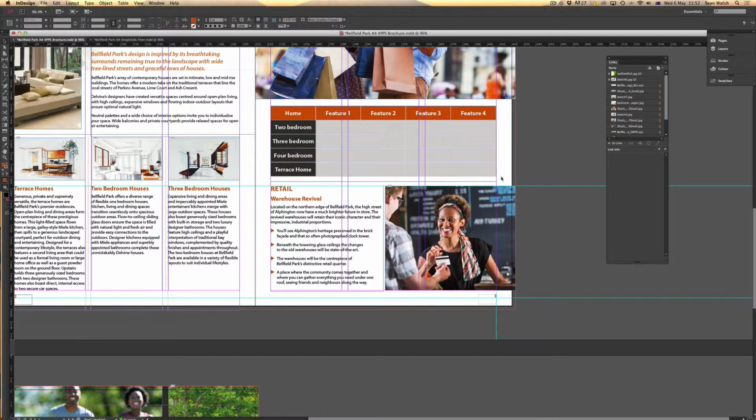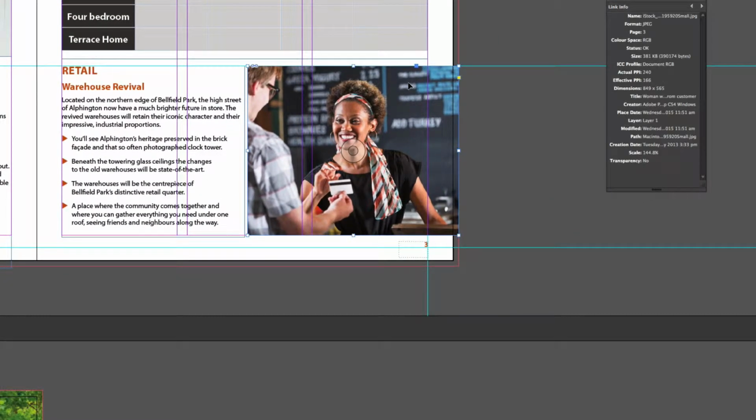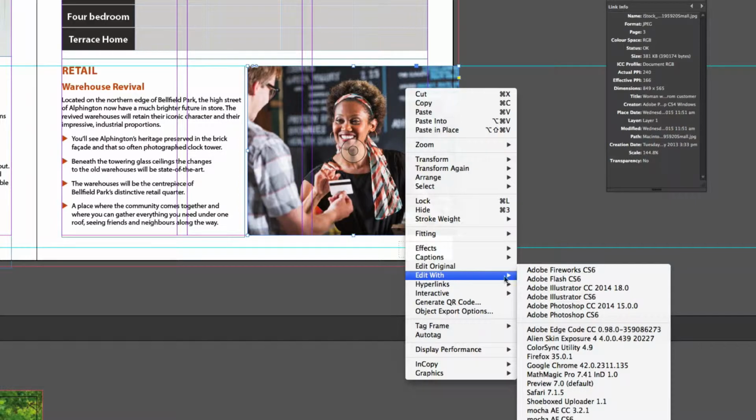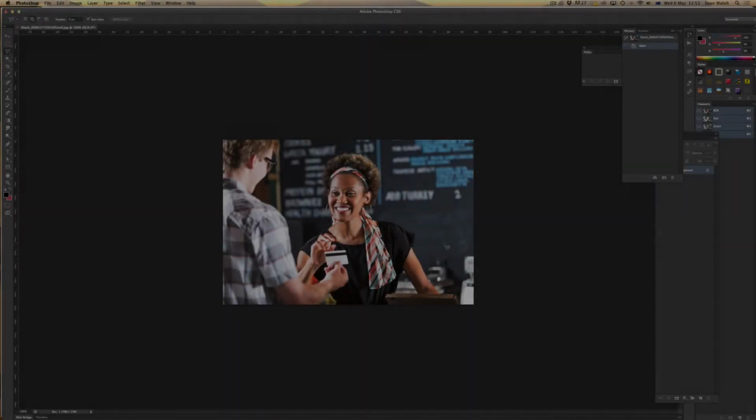We can do that by selecting an image that we'd like to change and then right-clicking on that image and scrolling down to the Edit With drop-down. And it's from here I've got a number of applications to choose from. I'm going to choose Photoshop, which will launch Photoshop and open up my image. And now I'm ready to edit it.